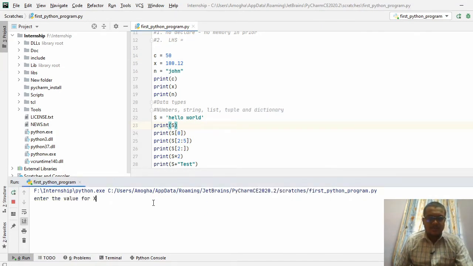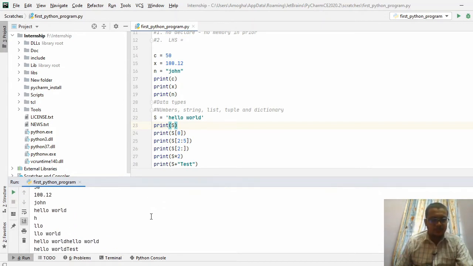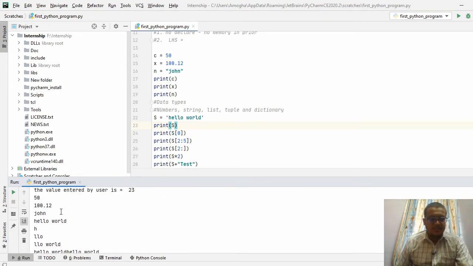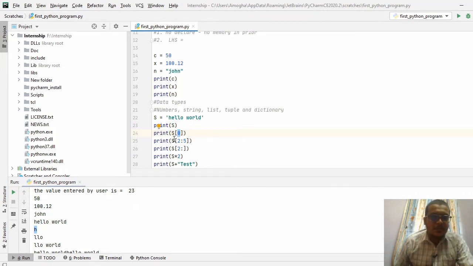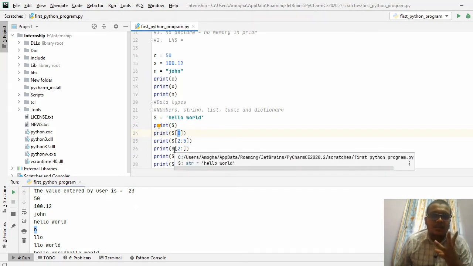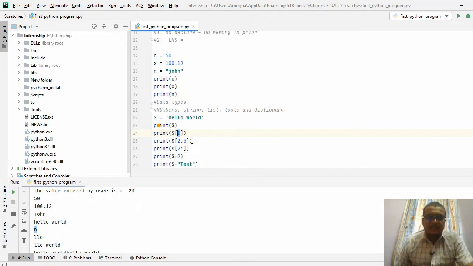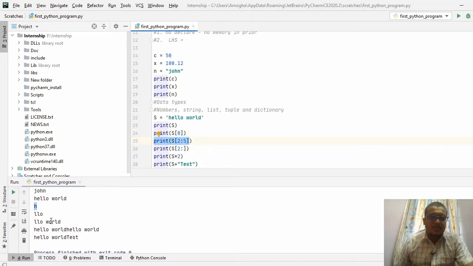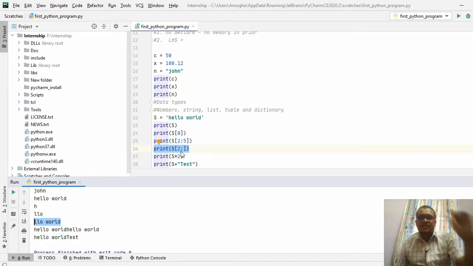So now I am going to enter a value for x. So after printing a John, first I am printing all the characters present in a string S, that is hello world, and the next one is like, next we are printing only the first character by using the slicing operation, that is 0. Next we are printing a third character to a fifth character, that is 2 to 5, that is LLO. So starting from the third character at the end of a string, this is what it is going to happen, that is S2 to end of a string.